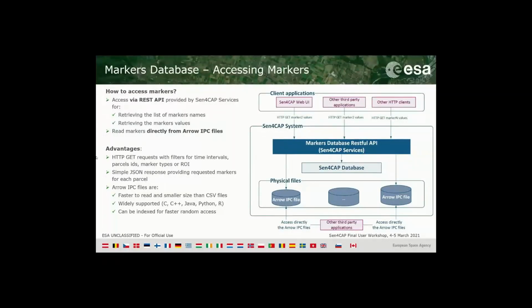About the Arrow IPC files, they were chosen instead of, for example, CSV files because they are faster to read, and they are smaller in terms of volume. They are widely supported by the different languages, and they can be indexed for faster random access.